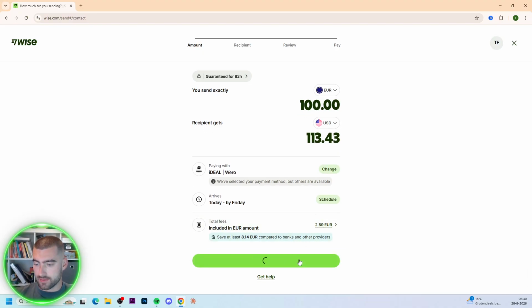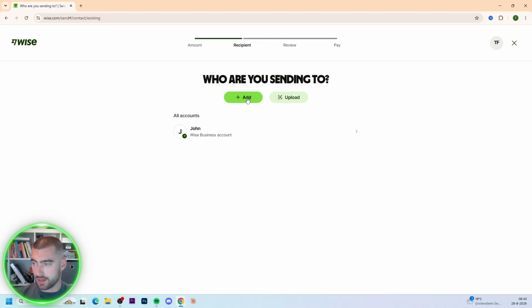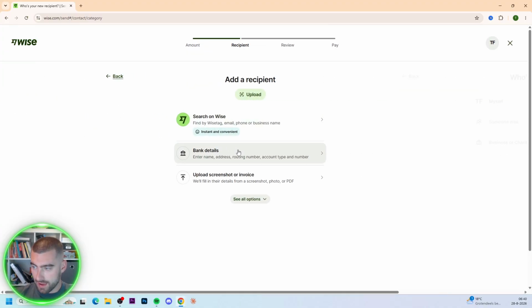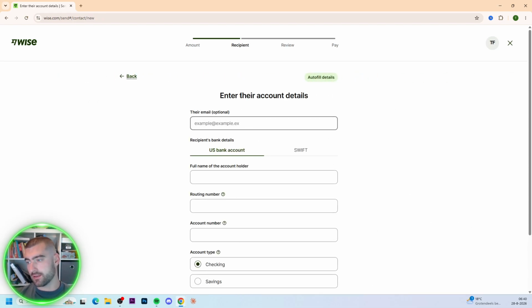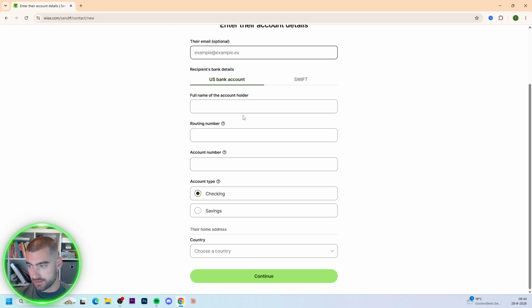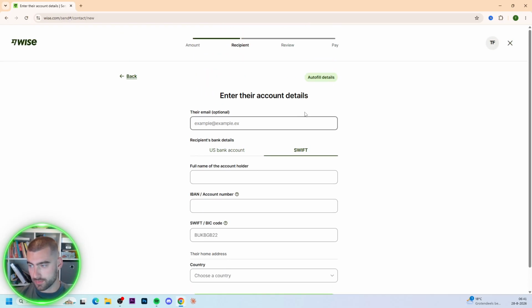Then we do add recipient, and then we do from here add, and then we do bank details, and then we do someone else. Then what you see right here is a lot, but we select right here the Swift option, and then we fill in right here their email.